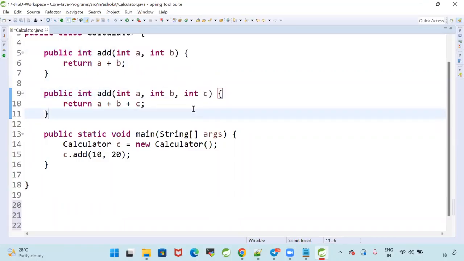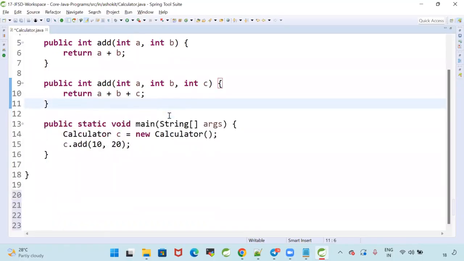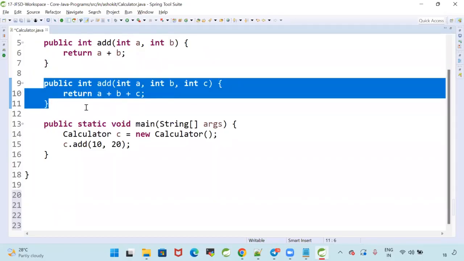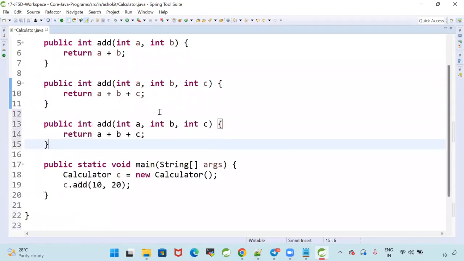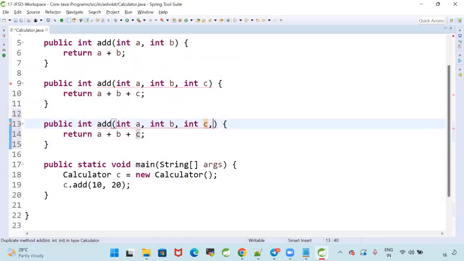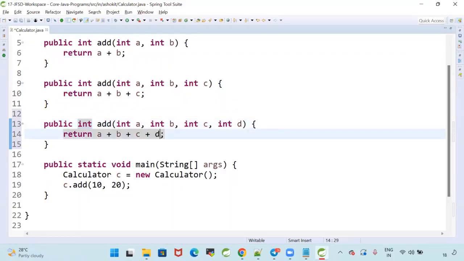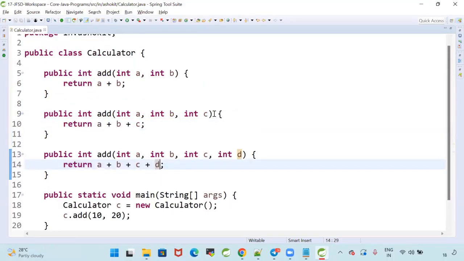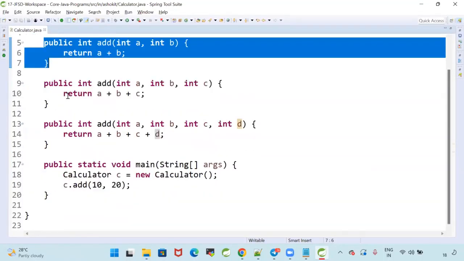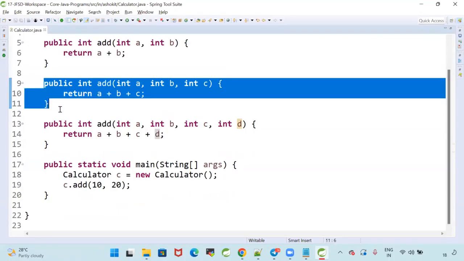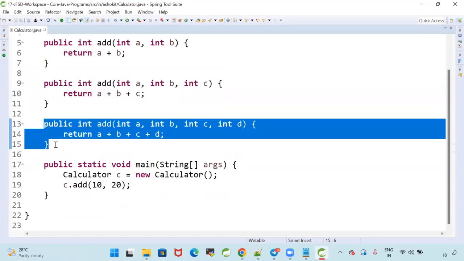Able to follow me? Now I got another requirement. I want to add four numbers. Can I write one more method? Yes. I'm writing one more method: int a, int b, int c, int d. So if I want to add 2 numbers, I will go for this method. If I want to add 3 numbers, I will go for this method. If I want to add 4 numbers, I will go for this method.